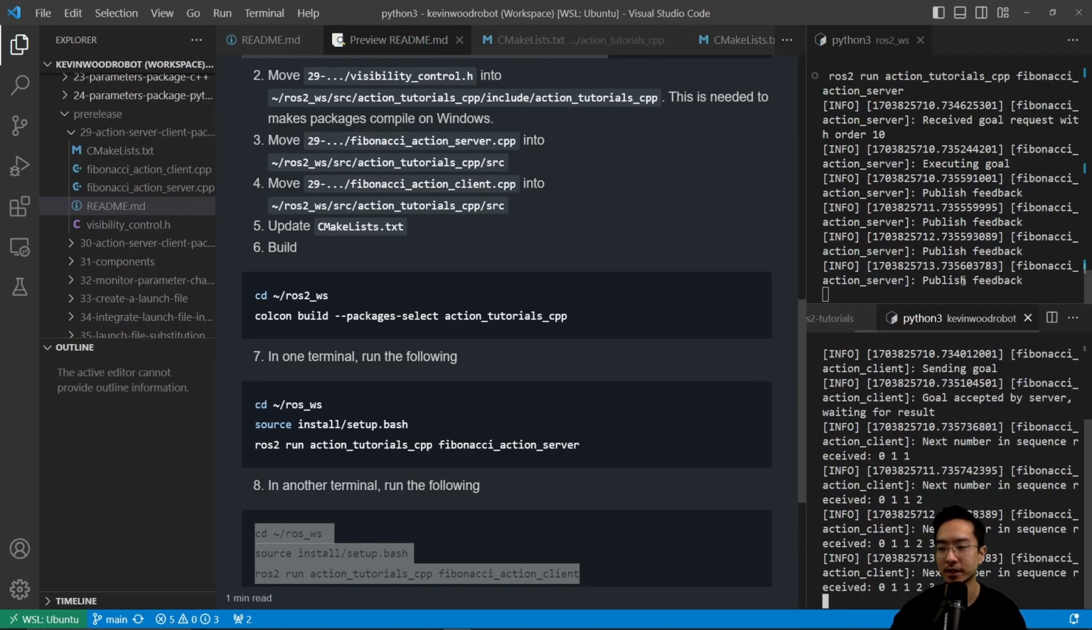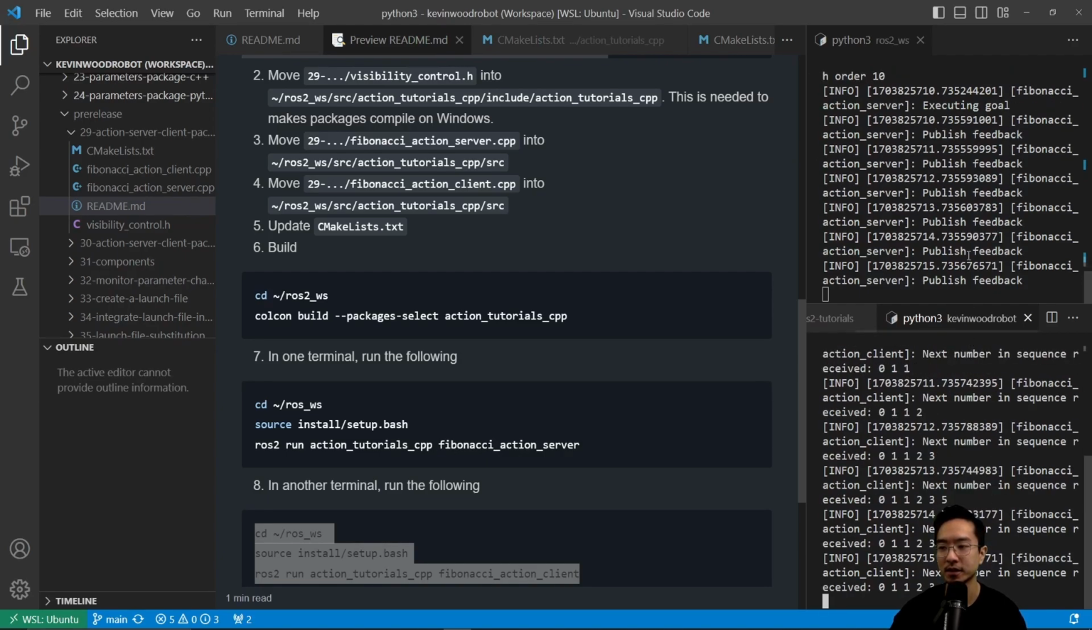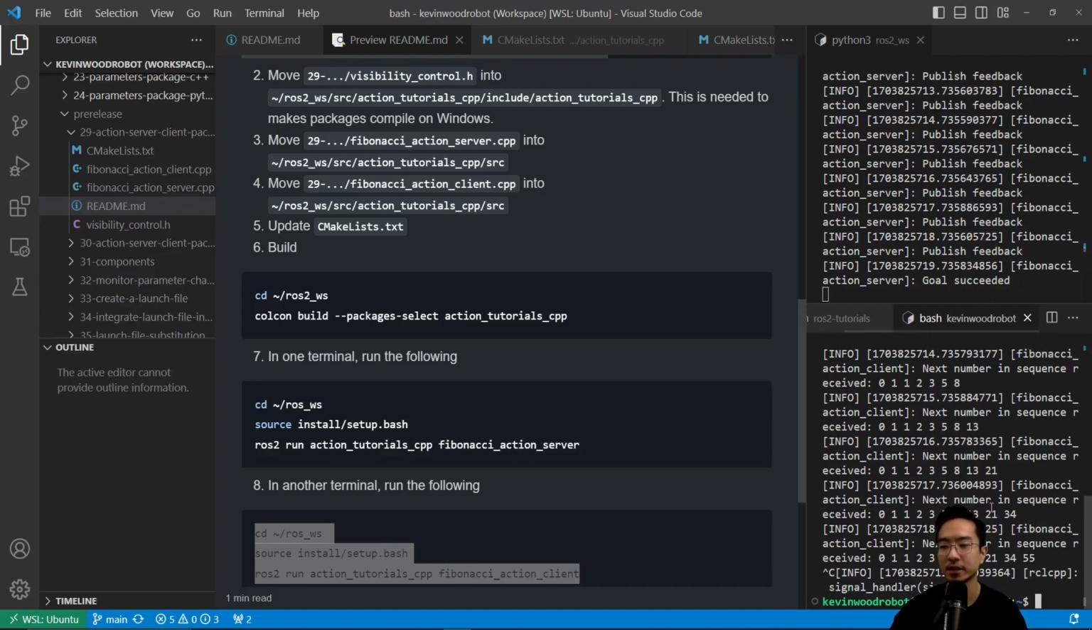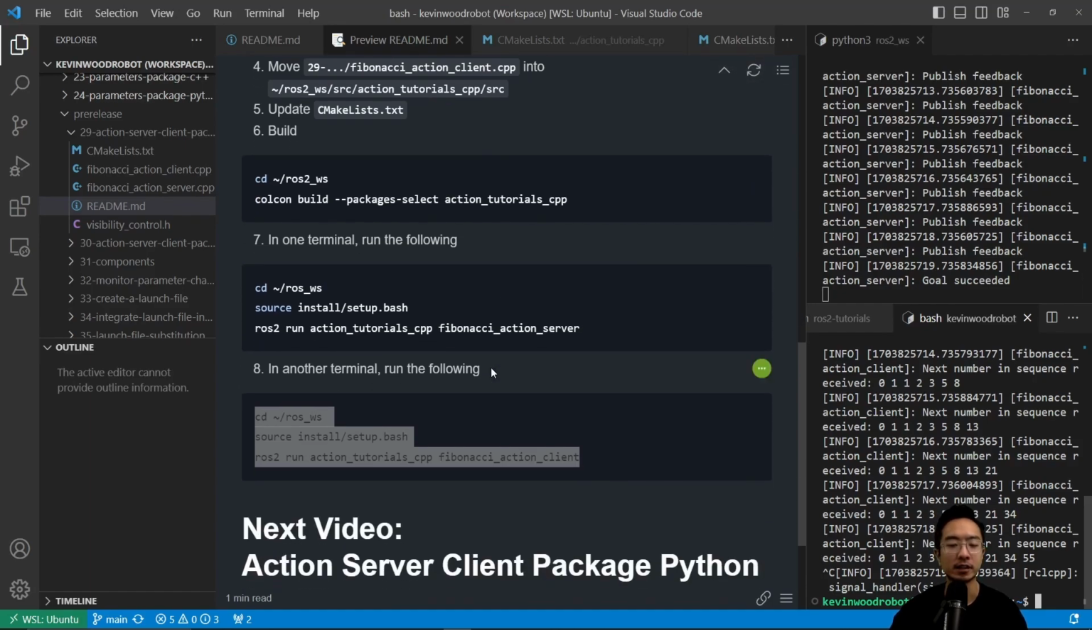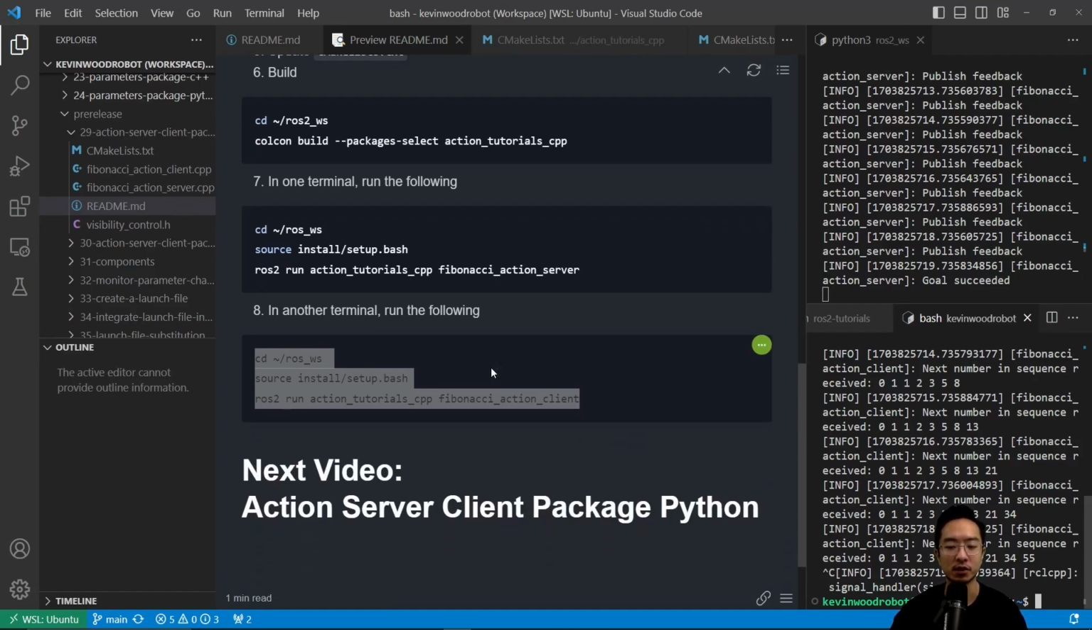So you can see that it's outputting the Fibonacci sequence and it says publish feedback as we're expecting. And if I cancel it, here we cancel it before it finished or after it finished, so it says goal succeeded. Okay. So in our next video, we're going to talk about action server client package in Python. So go check that out.